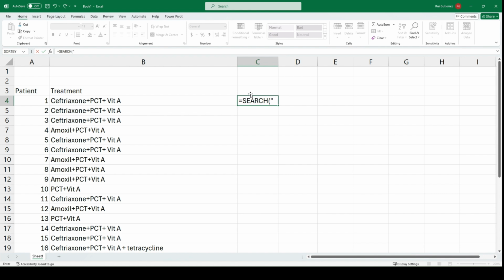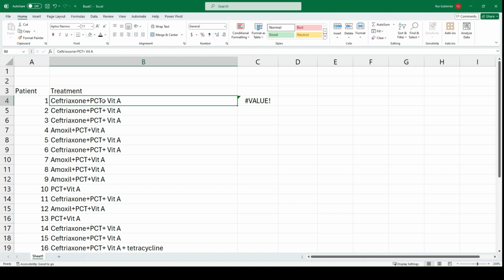I'm going to start with amoxicillin, but I'm not going to write the entire word, because you can see that the spelling of amoxa can be a bit different. Sometimes it could be amoxil, it could be amoxa, it could be amoxicillin. So I just want Excel to find these three letters in this sequence: AMO. I close quotation marks, I type a comma, and then I make a relative reference to cell B4. When I close parentheses and press enter, I get an error message. Don't worry, this is what we want, because Excel did not find AMO in that cell.